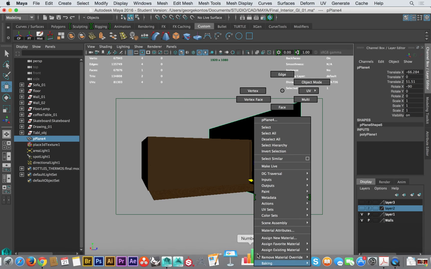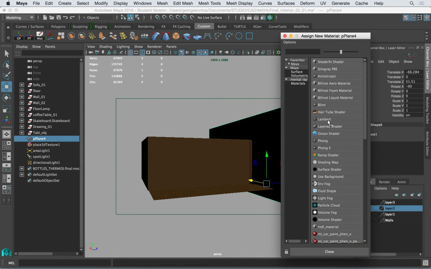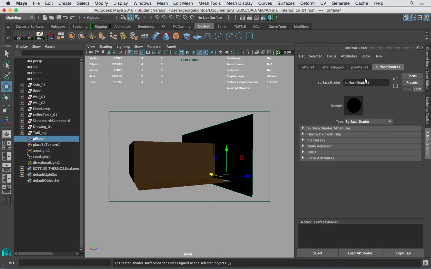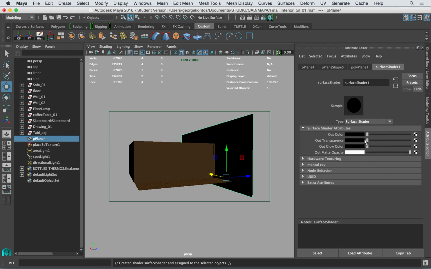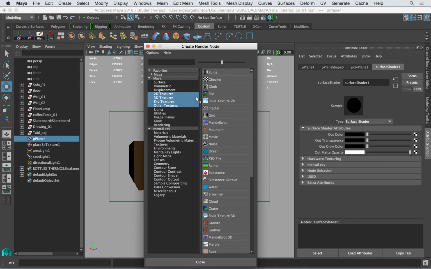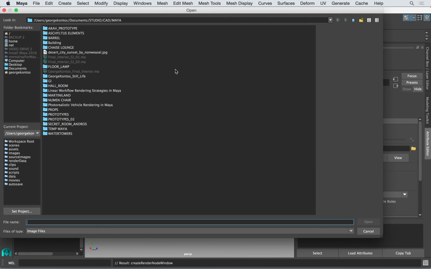So I'm gonna create a new material. I'm gonna use a surface shader, because a surface shader is like a flat material that will not be affected by the tone of the light. It's gonna be always bright, so that will give us a nice background. It's good for background images, for instance, here. It's a very simple, straightforward material. So the surface shader, you can get the out color and replace it with a file texture.